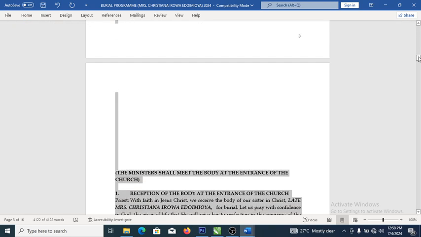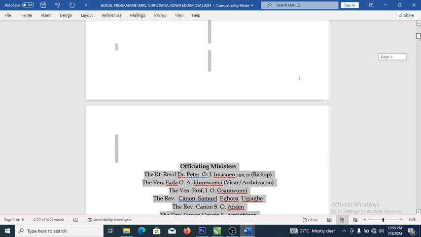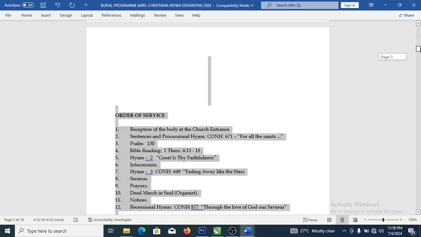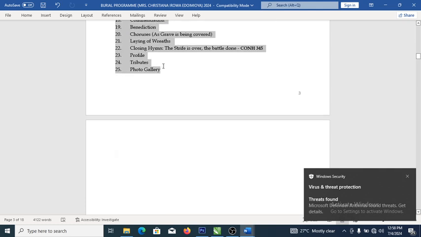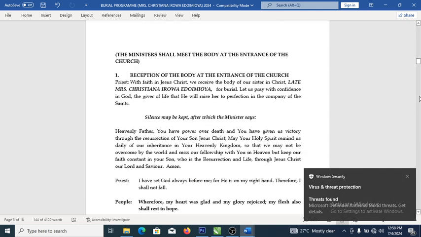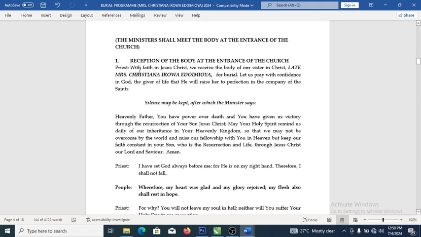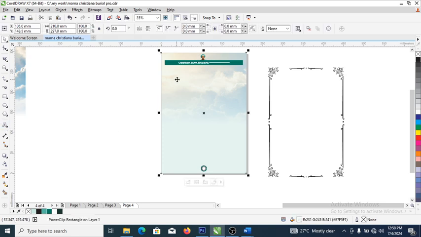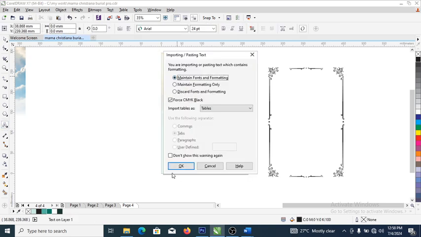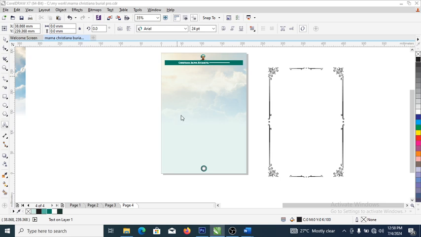So let's continue pasting. So right from here, service. Good. Copy that, Ctrl Z, then you go ahead to your page. Ctrl V, paste. Wait a while for that to initiate. Good.